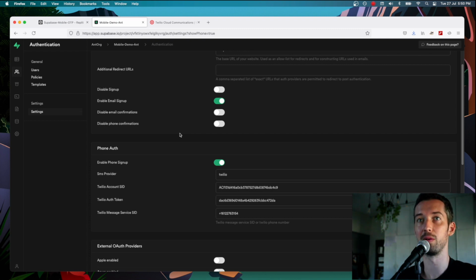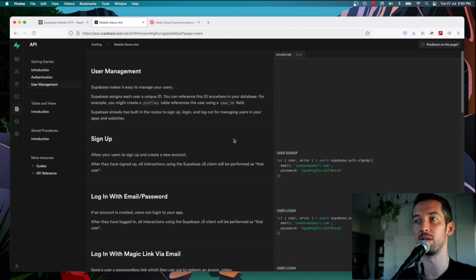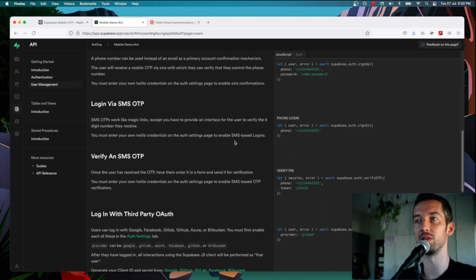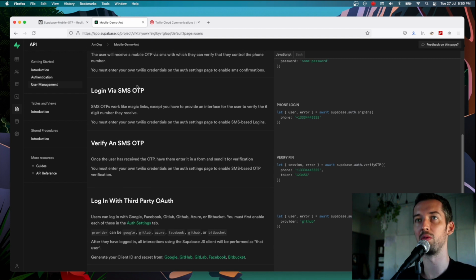All we need to do now is write some code in the client to send and receive the mobile pins. So if we go to API on the left-hand side, and hit user management, if you scroll down, you'll see that we've already generated some snippets for you to use. And the ones we want right now are to log in via SMS OTP using Supabase Auth sign-in. And once we've received the OTP, we need somewhere to send it. And for that, we'll use Supabase Auth Verify OTP. So what I'll do is I'll copy this snippet.